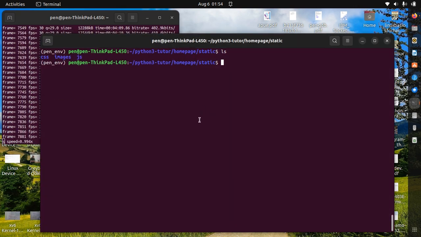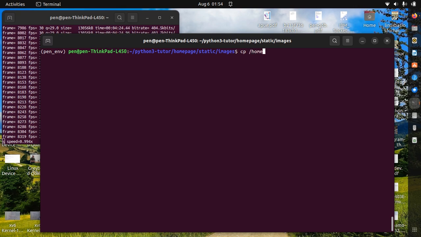I'm going to change into the images directory inside the static. Now this is the place we are going to copy to. So we'll type cp, and I'm going to use absolute path routing here. I will say /home. The first / means go to the top of the system hierarchy, which is the root directory. Then move to a subdirectory called home, then /ben, then /downloads, and I'll say dark web.